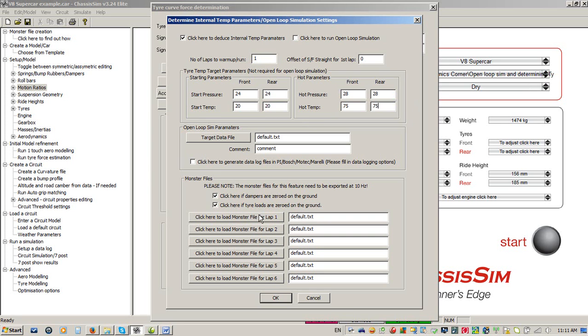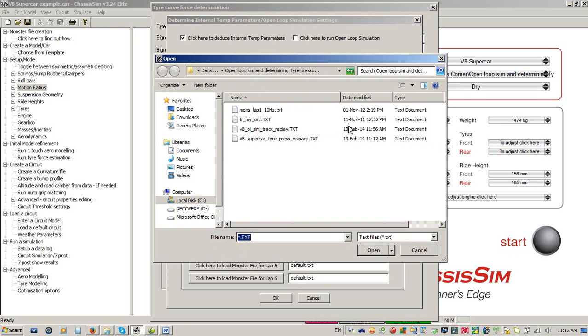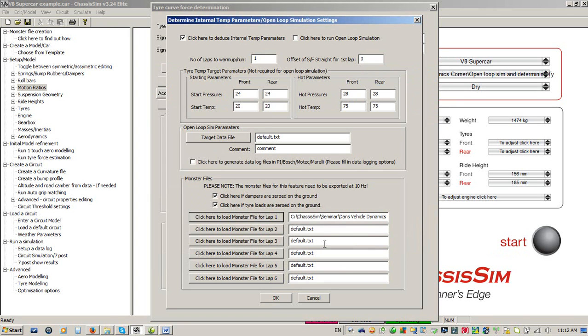Now, I'm going to click on the monster file for that lap one. Here's the big thing. These monster files are exported in exactly the same format as the monster files you all know and love, that you've been exporting at 50 hertz to determine things like your tire force parameters, your aero modeling, bump profiles, etc. Because we are doing a track replay, the monster files you're going to be using here are exported at 10 hertz. So I'll click on my monster file for that particular lap, and that is exported at 10 hertz.